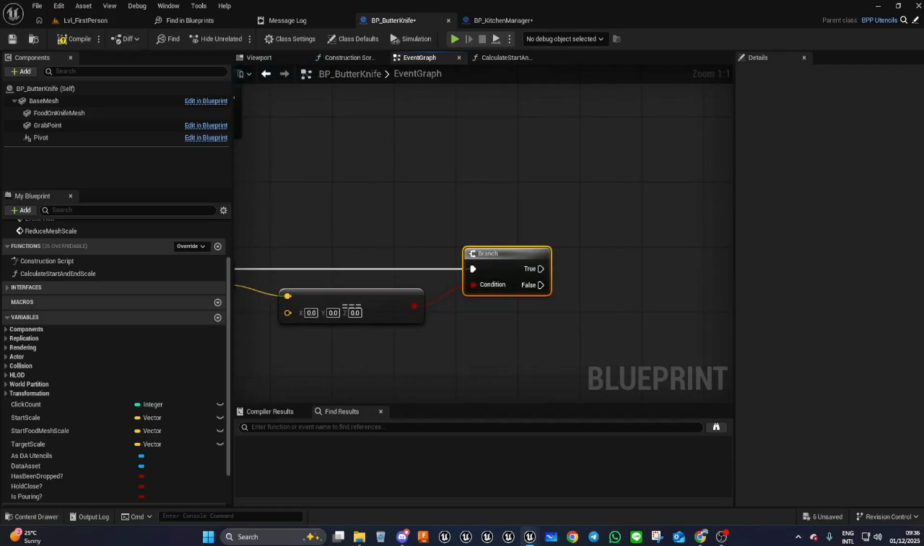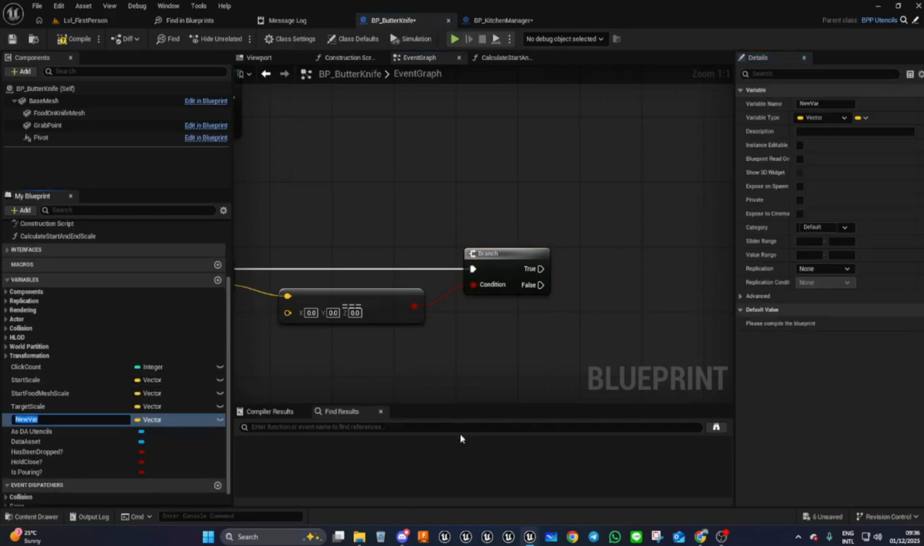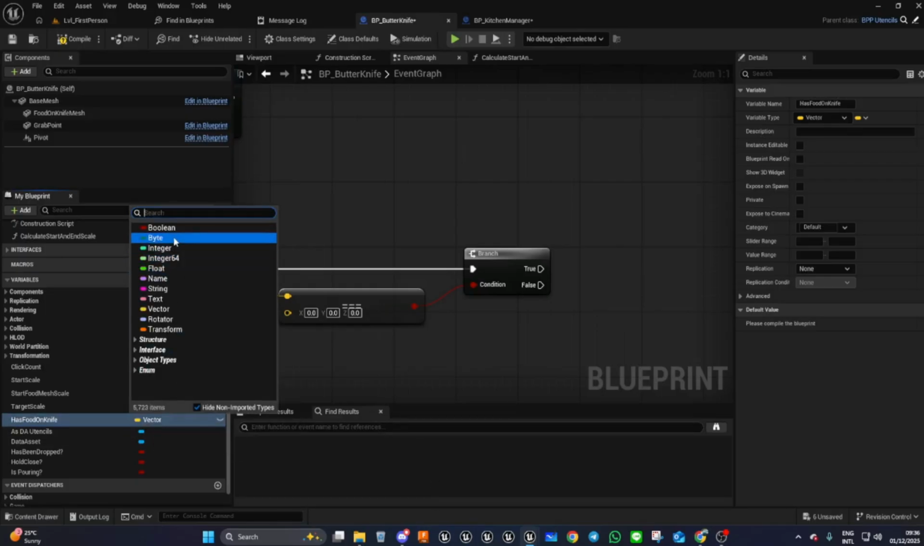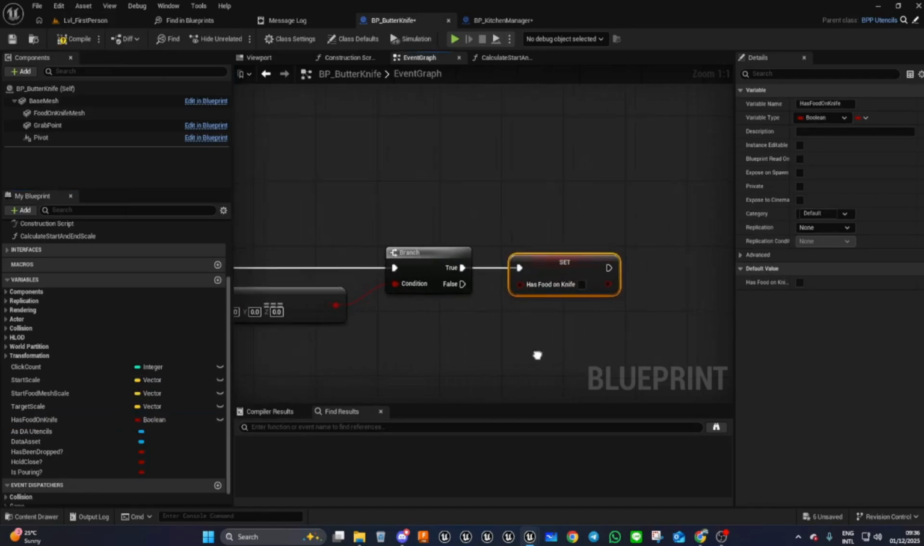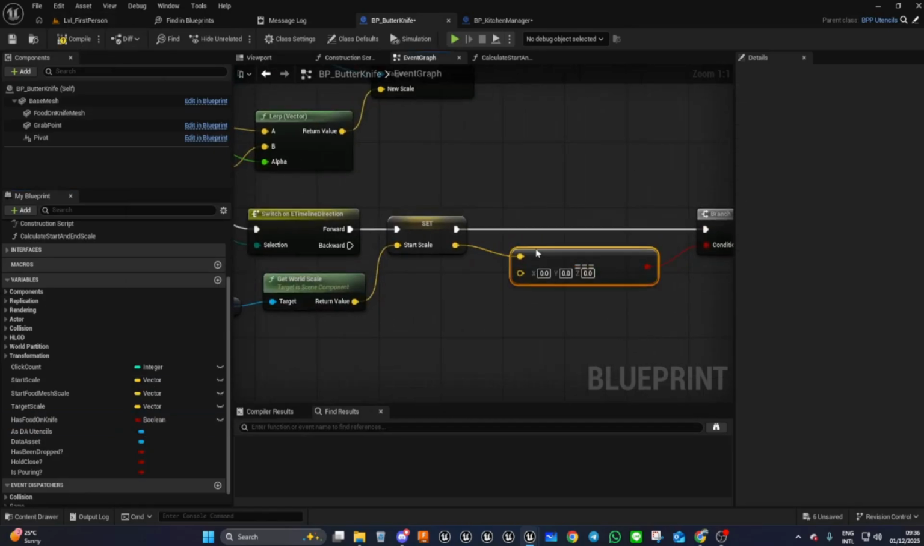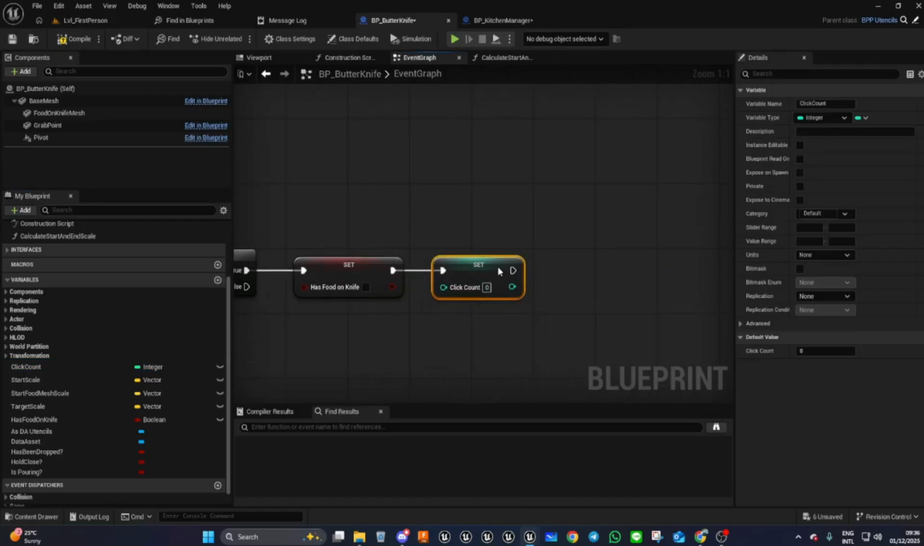So we're going to need another new variable. We're going to add that, and call it has food on knife, and this is of type Boolean. And we're going to drag in has food on knife to 0. So in other words, when that mesh gets to 0, we no longer have any food left on our knife. And we're going to also then set our click count back to 0. Okay, so that's it for the forward.